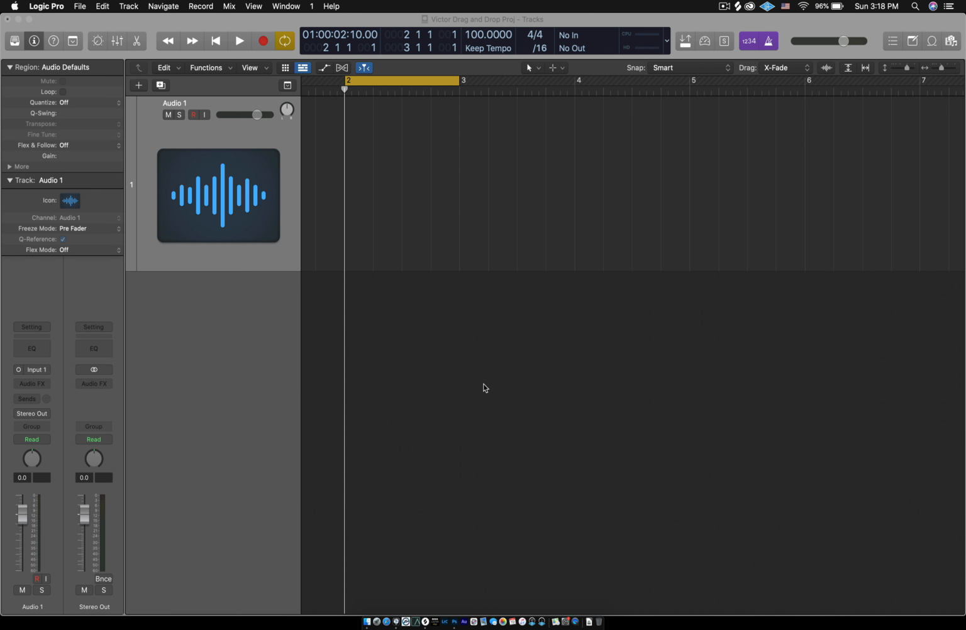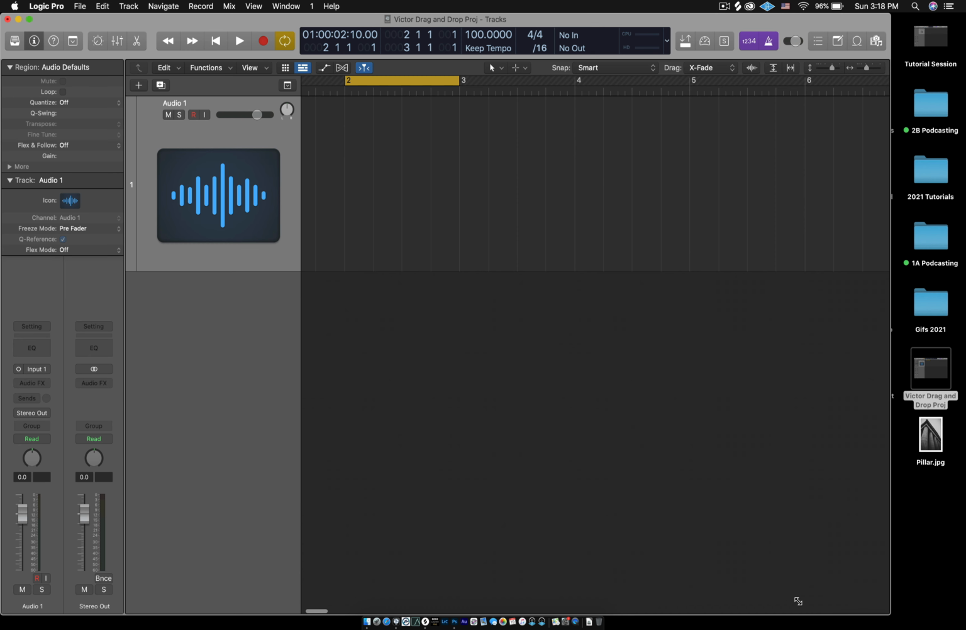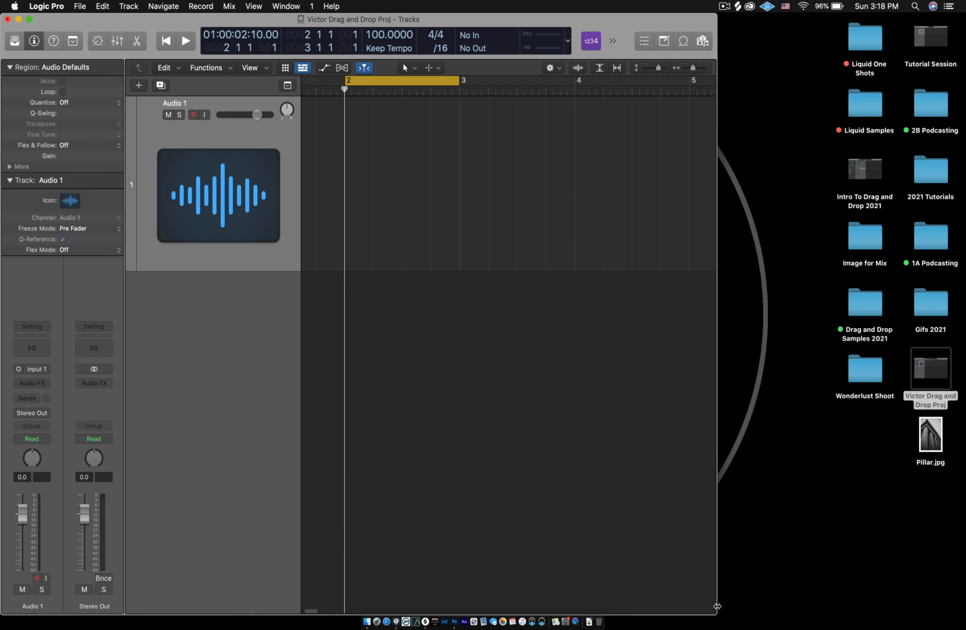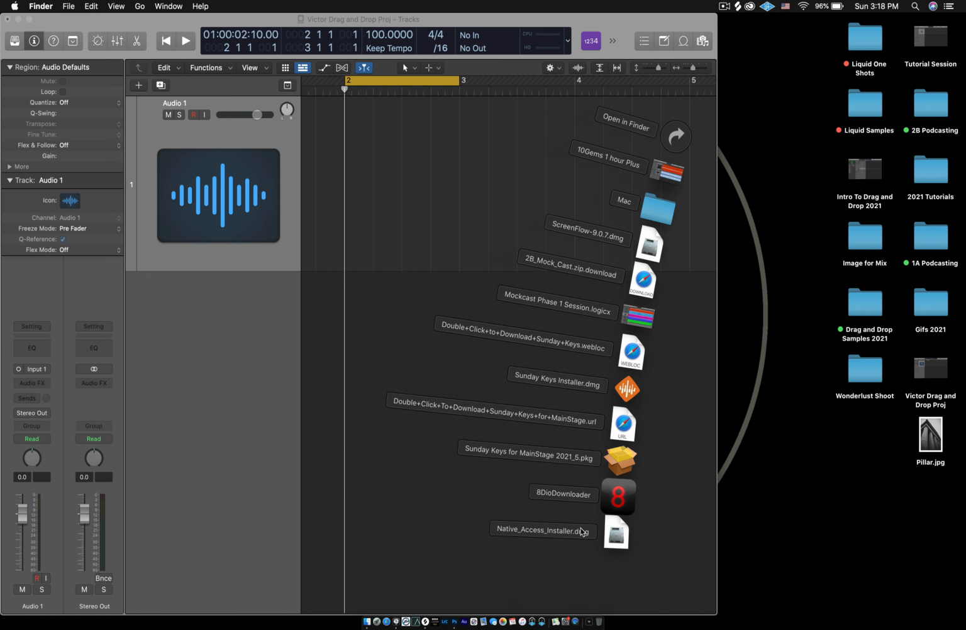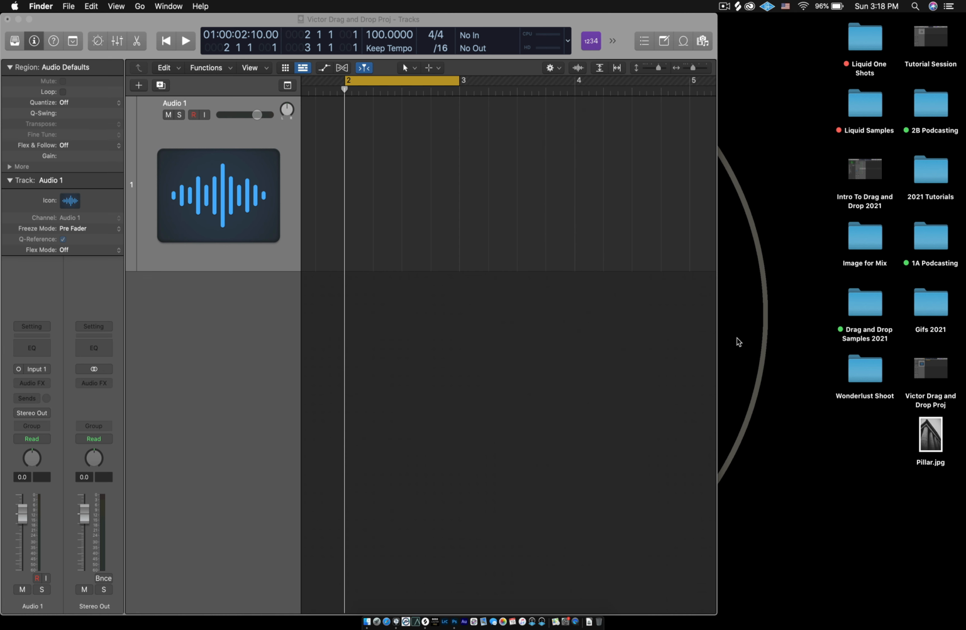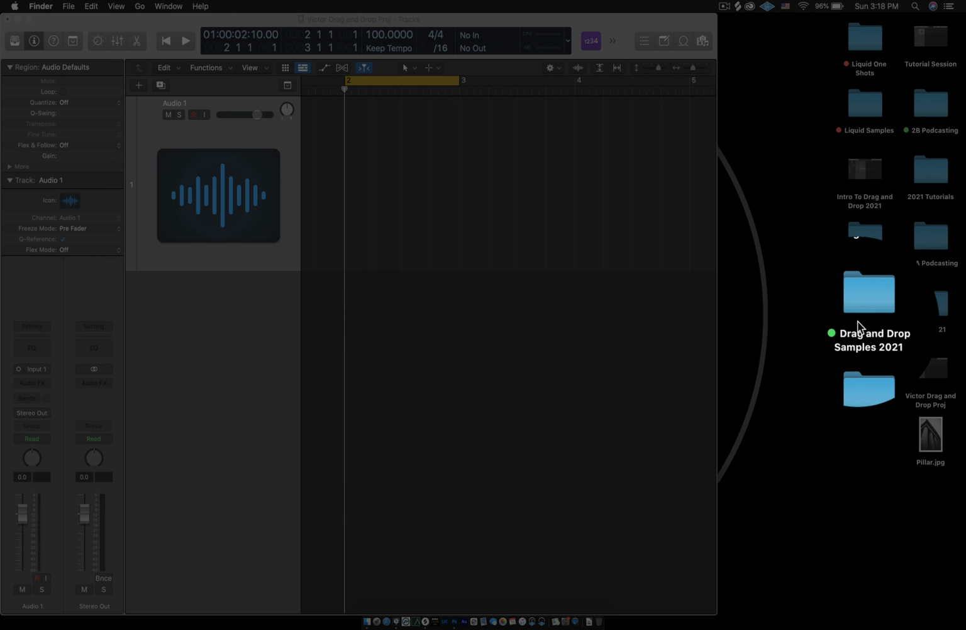By now you should have downloaded your zip file from the link in Schoology, and that zip file is called Drag and Drop Samples 2021. The way you find that is you go to your downloads folder, which I already have done. Find the folder and drag it to your desktop. See how mine is right here? Mine is on the desktop.